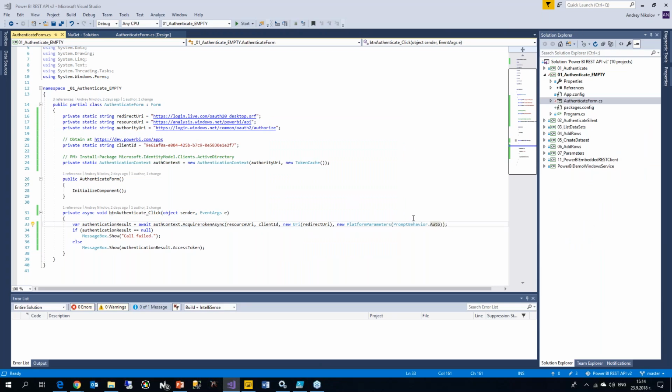It controls the behavior because, as you see, we're authenticating in an interactive way. The possible values are auto, never, always. Always means that we will always be prompted for credentials, even if there are already credentials in the token cache that we have. Never means that we will never be prompted.